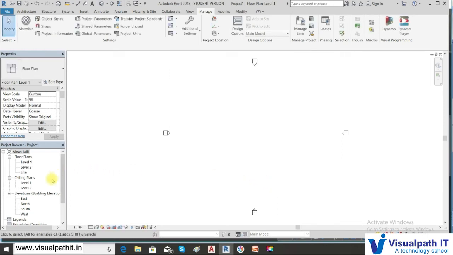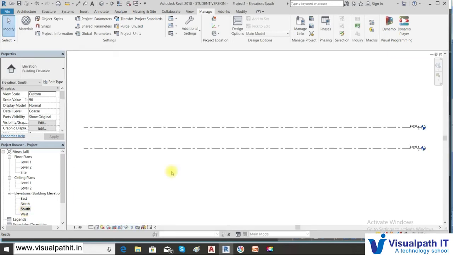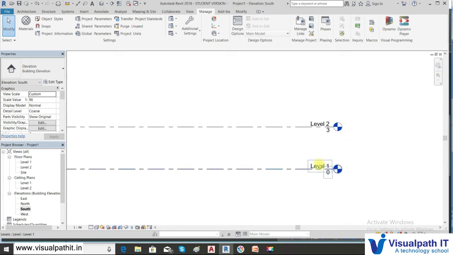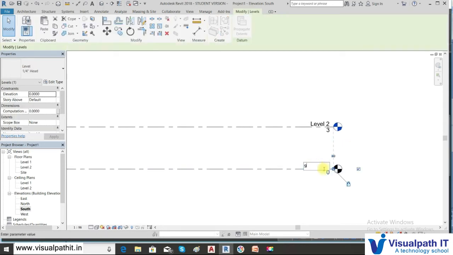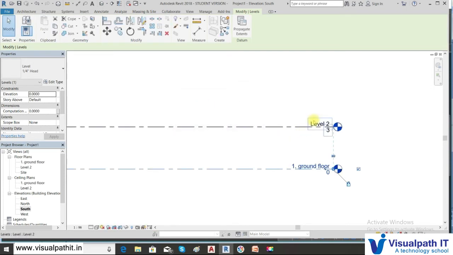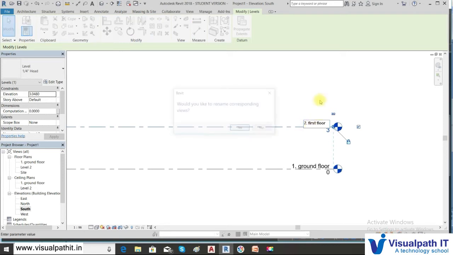So let us quickly create the levels. Click the south elevation view. Now it's saying 3 meters, so floor to floor height is 3 meters. We'll quickly rename this as ground floor. So I will rename it as 1 dot ground floor. Okay, so click. It will ask you to rename. Say yes. And then we will say first floor, and it should be 2 dot first floor.